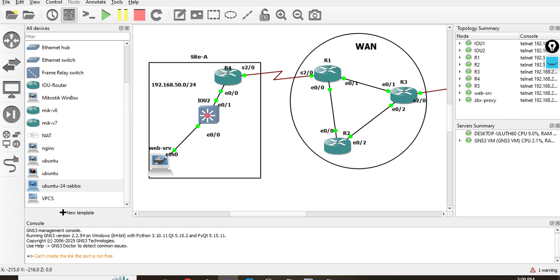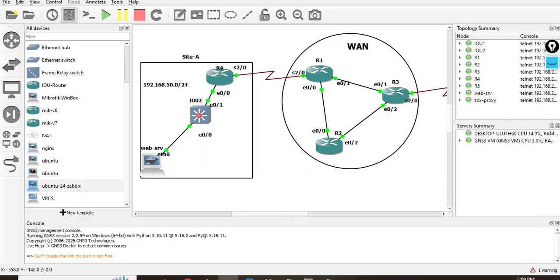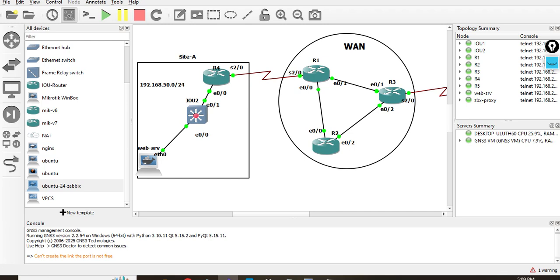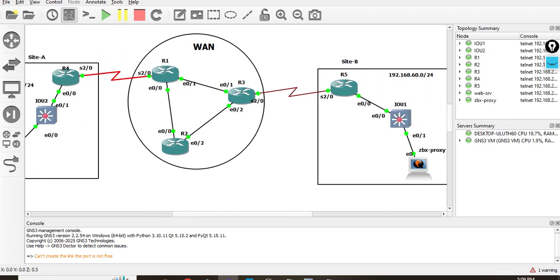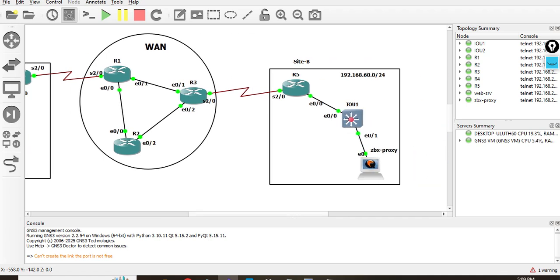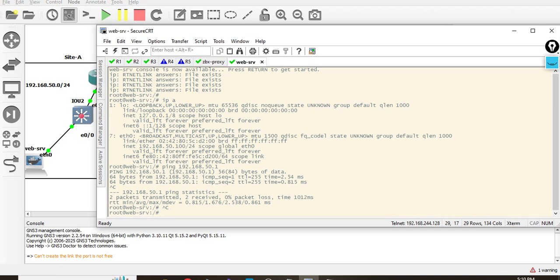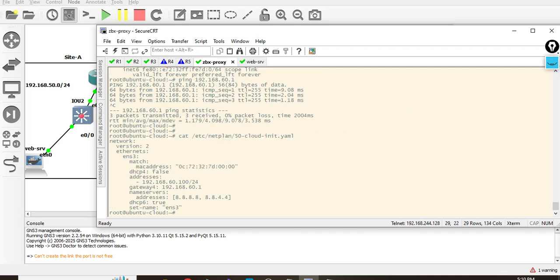Give me some time. Okay, before adding any devices to this topology, let's set up the GRE tunnel between these two branches to make sure the connectivity between this site and this site is okay. Now, do you think I can ping from this web server to the Zabbix proxy?